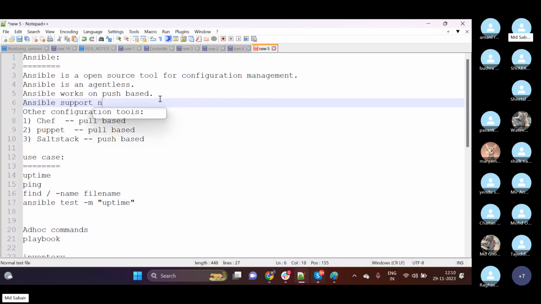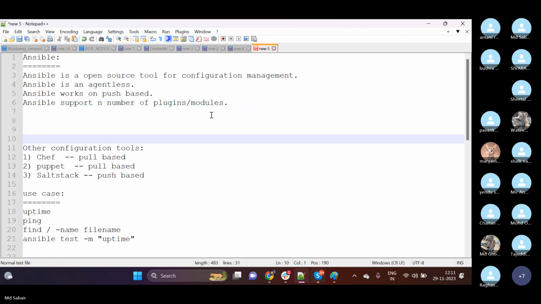And Ansible supports n number of plugins or modules. Ansible supports a lot of modules. What do you mean by module, or what do you mean by plugin? We have seen plugins in Jenkins, and we have seen modules in Terraform. Terraform modules are quite different, but we have providers or resources in Terraform, right? These are nothing but API calls or dependencies, predefined programs that help ease our task. Even Ansible supports a lot of plugins. I guess it's around 1000 plus.